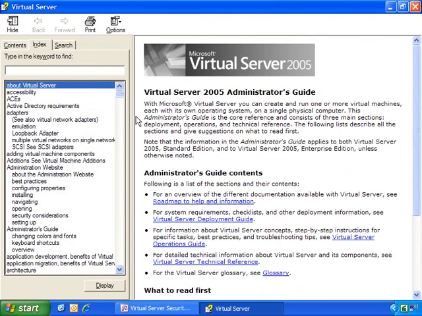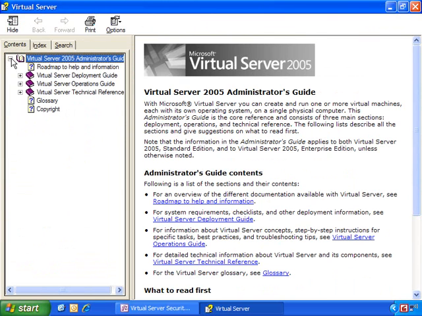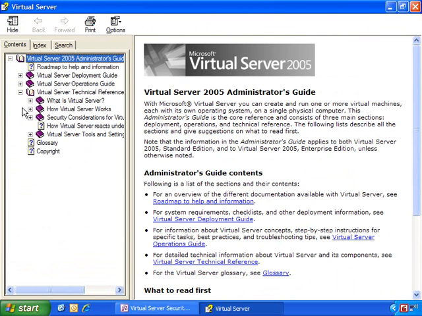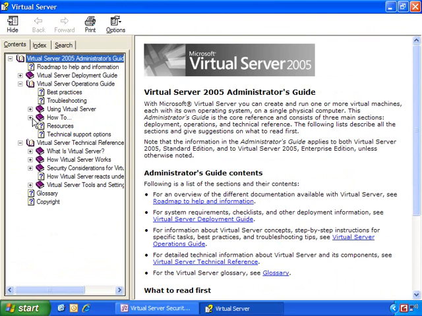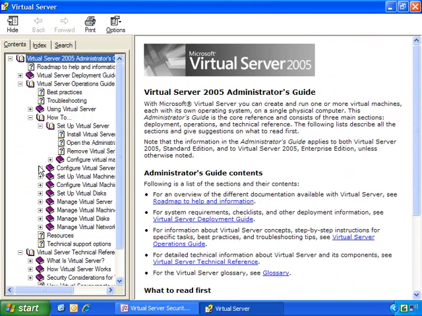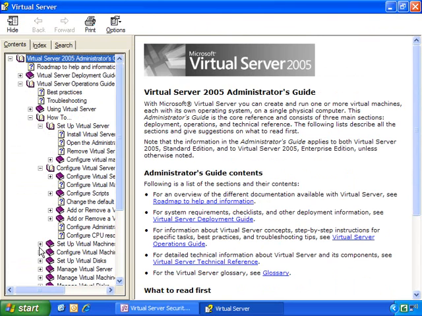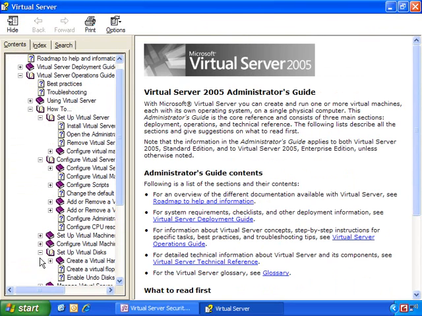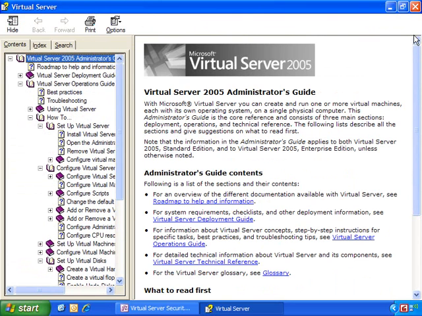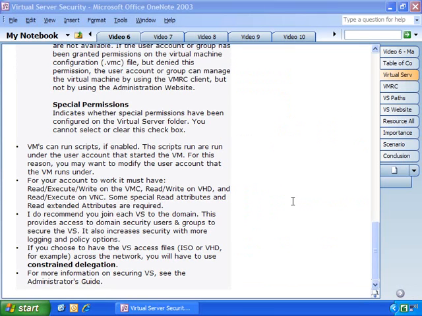This is what it looks like. You can go into the contents here and expand it. There's all sorts of how-to articles, how to set up virtual server, how to configure it, set up virtual disks, all sorts of great things in here. So I'll close that out.